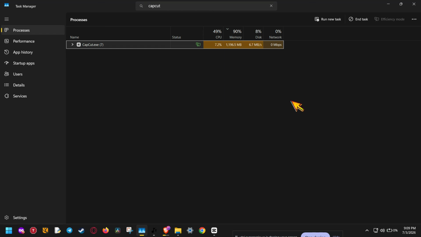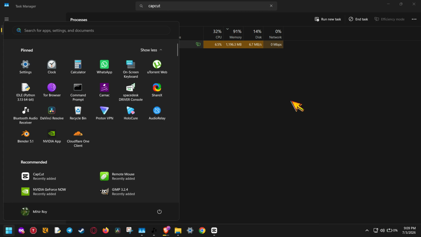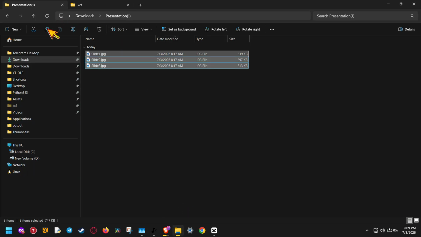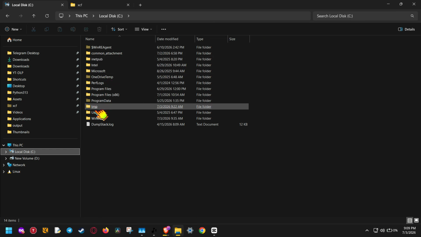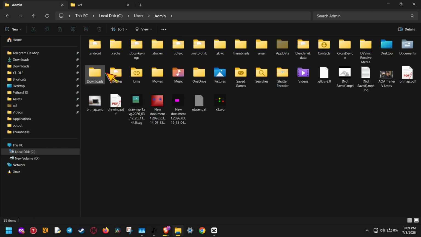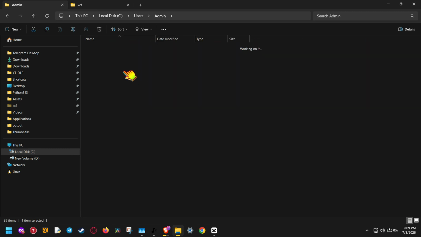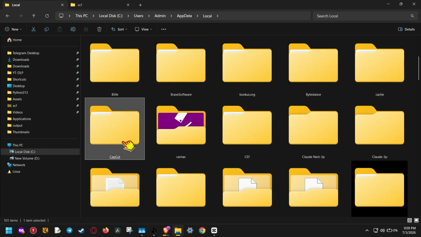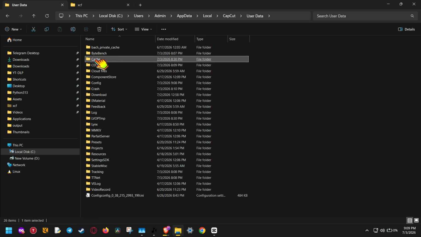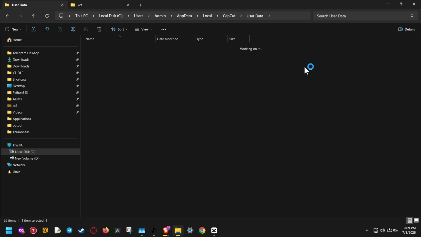After closing CapCut, the next step is to clear the crash data cache. This can help remove corrupted files that may be triggering the security notice. Open File Explorer and go to your C drive. From there, follow this path carefully. Users, then Admin, then AppData, then Local, then CapCut, then User Data, then Crash. If you do not see AppData, make sure Hidden Items are enabled in File Explorer, because that folder is often hidden by default. Once you are inside the Crash folder, select everything in it and delete the contents.